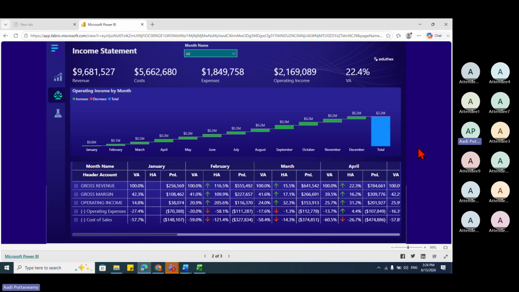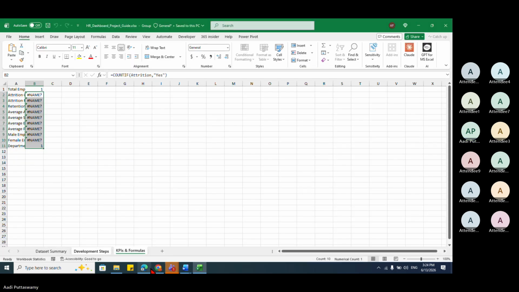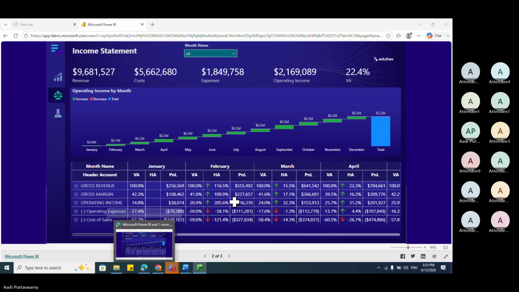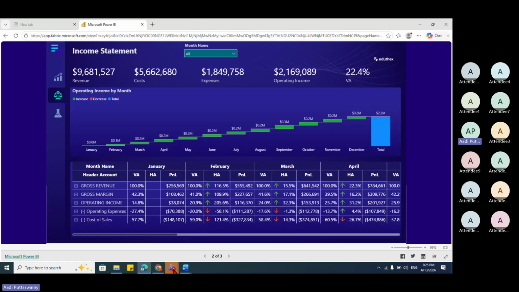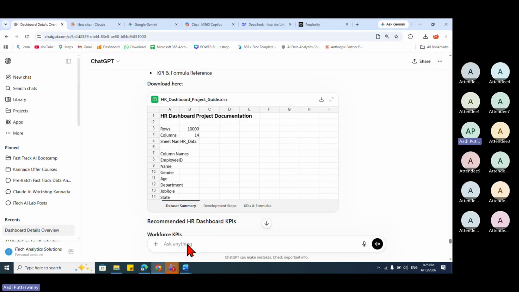So I'll go here, different screen. Let me close this. Not happy with that output actually. So let's go here. I'll just give it.